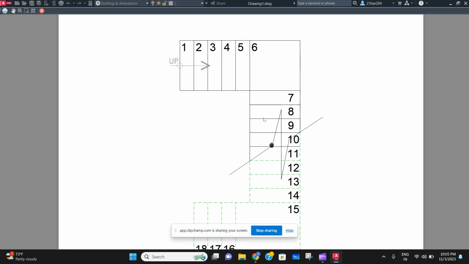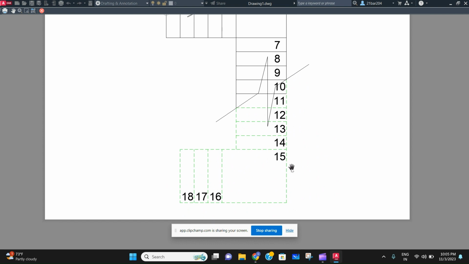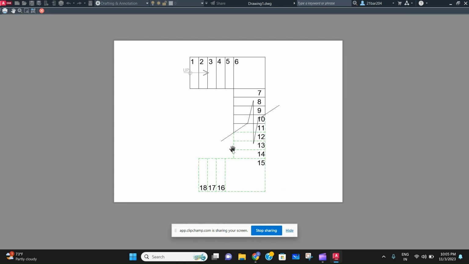As you can see over here, the blue color has been changed to green. So that was that simple. And that's all you need to do to change the color in a CTB file.